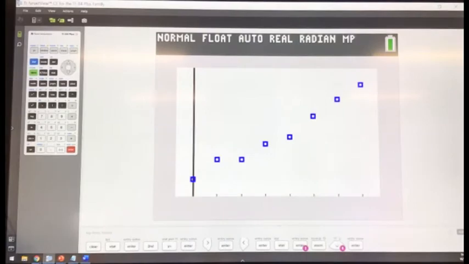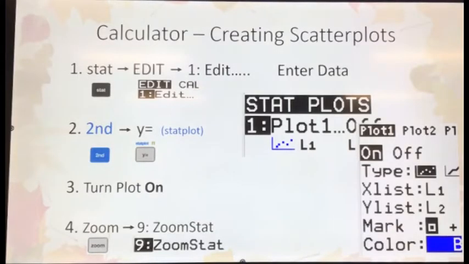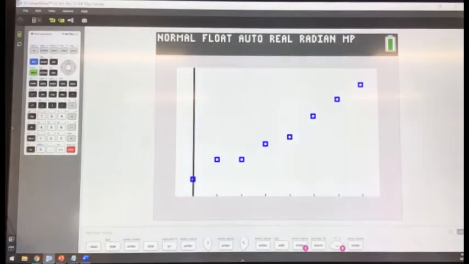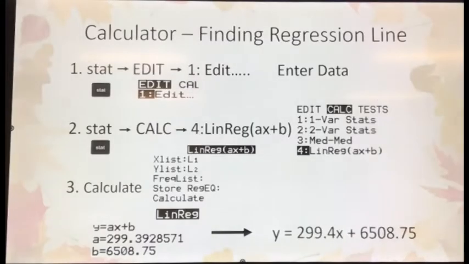So if you're ever asked to sketch a scatter plot, here's how you can do it with the calculator and kind of also check your work. Next, let me draw my line of best fit or my regression line here. But first we need to figure out how to find the regression line.